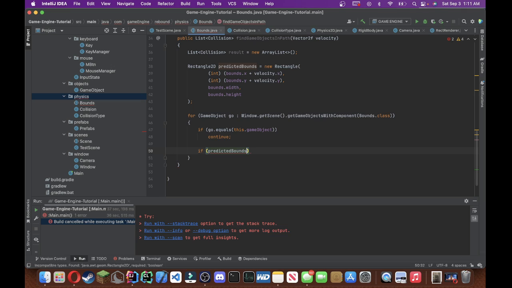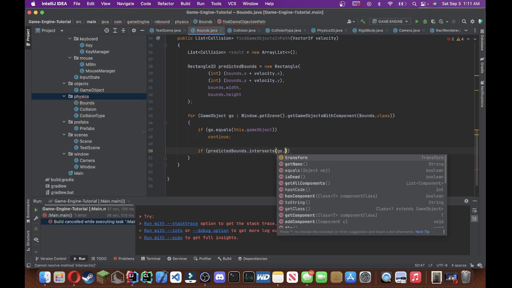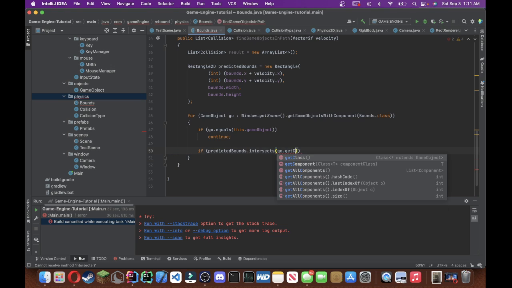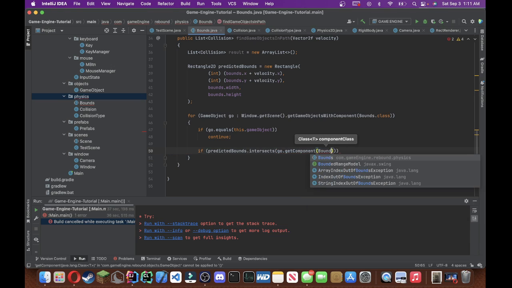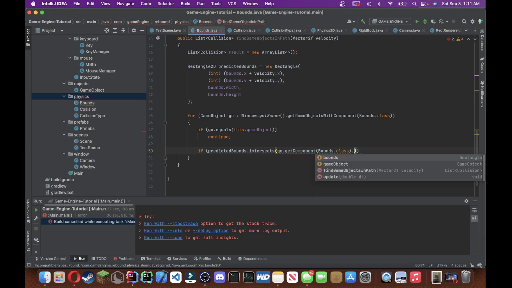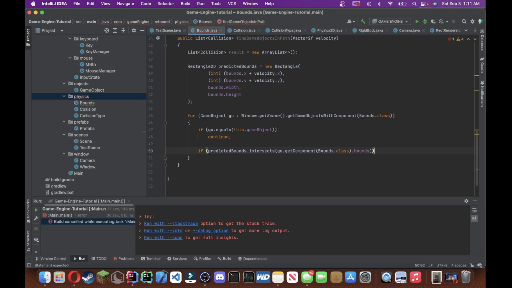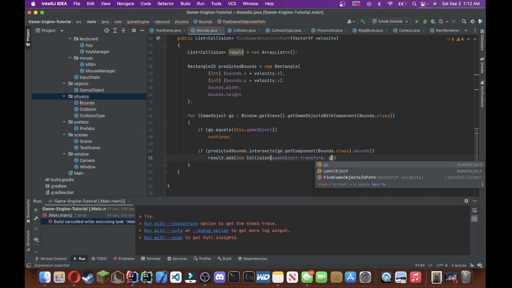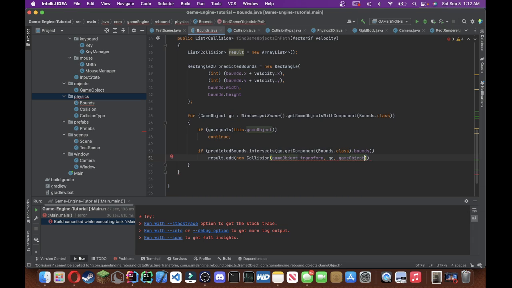If the predicted bounds intersects go.getComponent(Bounds.class).bounds, we're going to do result.add a new Collision. Going to pass in the transform, game object, and the game object, and then we are going to return results.